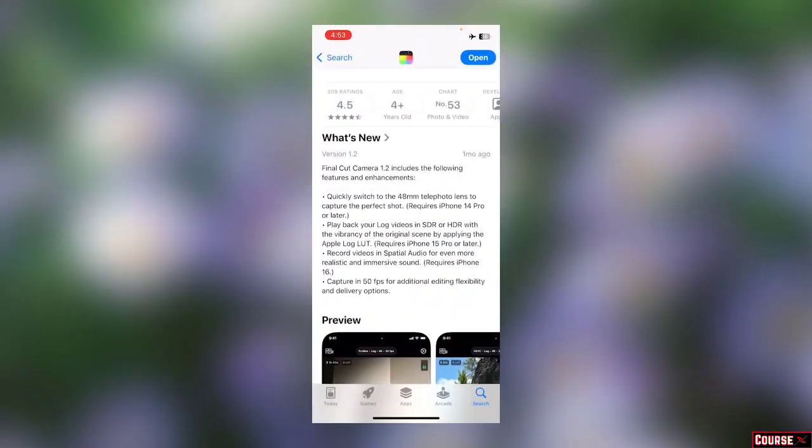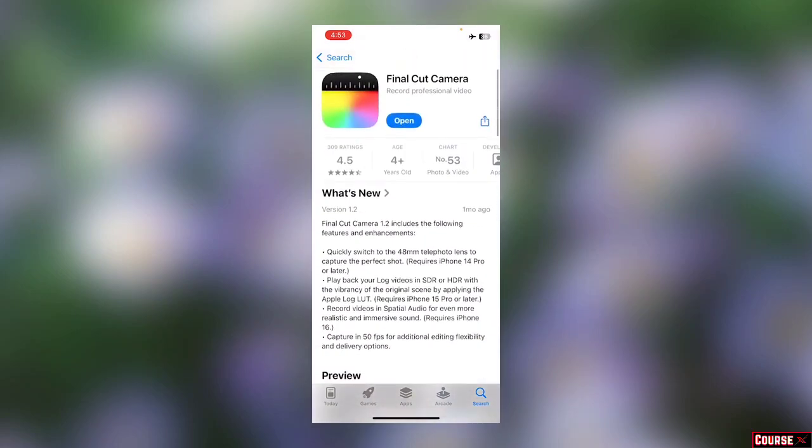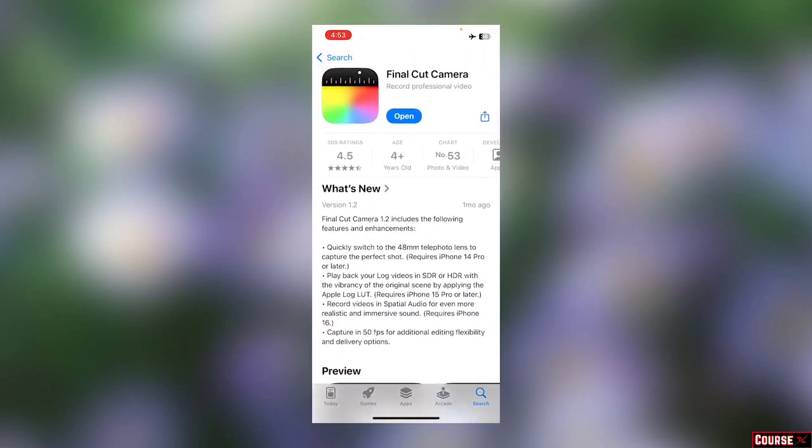A while back, Apple released Final Cut Camera. It brings pro-level tools directly to your iPhone, giving you manual control over exposure, focus, frame rate, ISO, and more. In this module, I'll show you how to use it. If you've ever felt limited by the default iPhone camera app, Final Cut Camera is your solution.